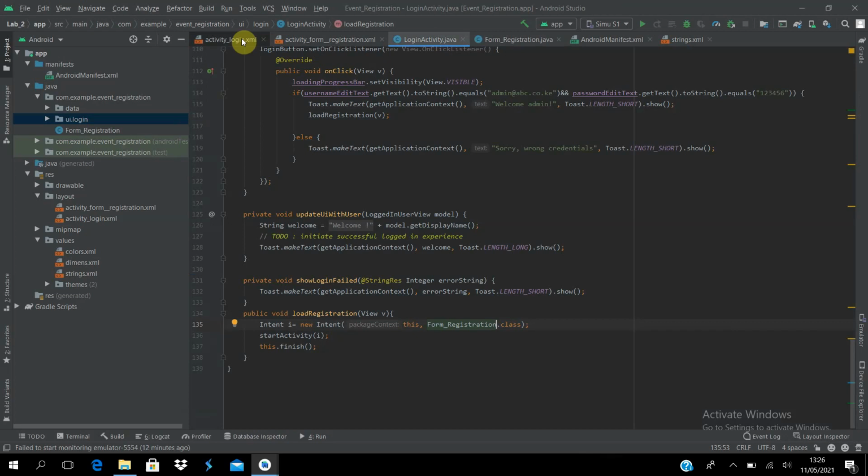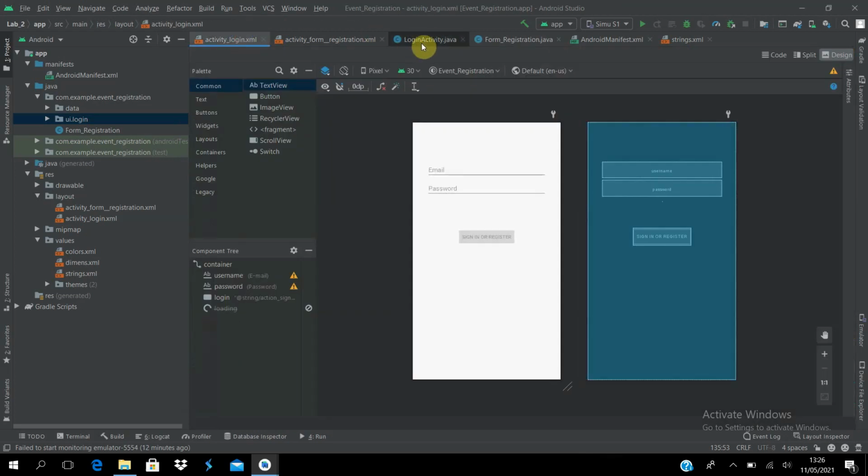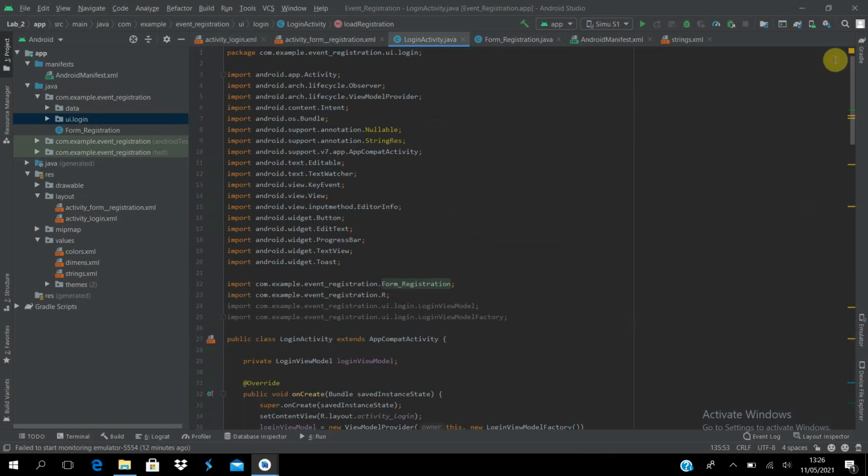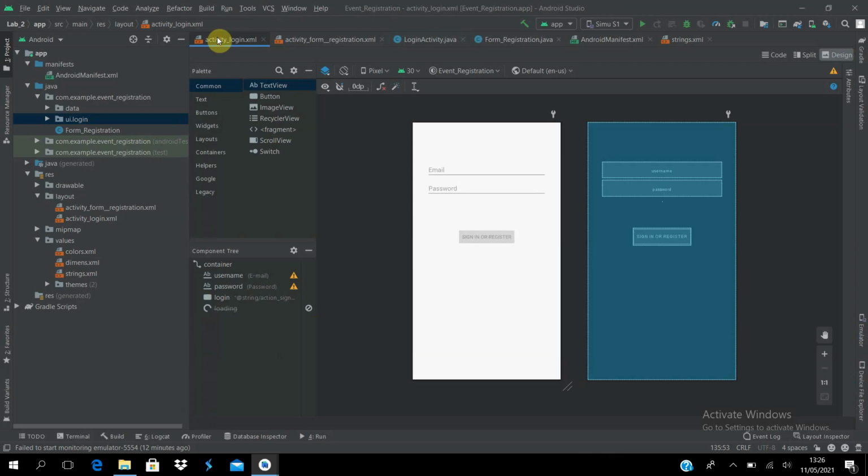And then I got the activity login.xml. LoginActivity.java is the main file for this app, the file that runs the application. And then I also have the activity login, which is the interface, the user interface that goes together with the login activity. So this activity login provides us a chance to edit what appears on the interface.